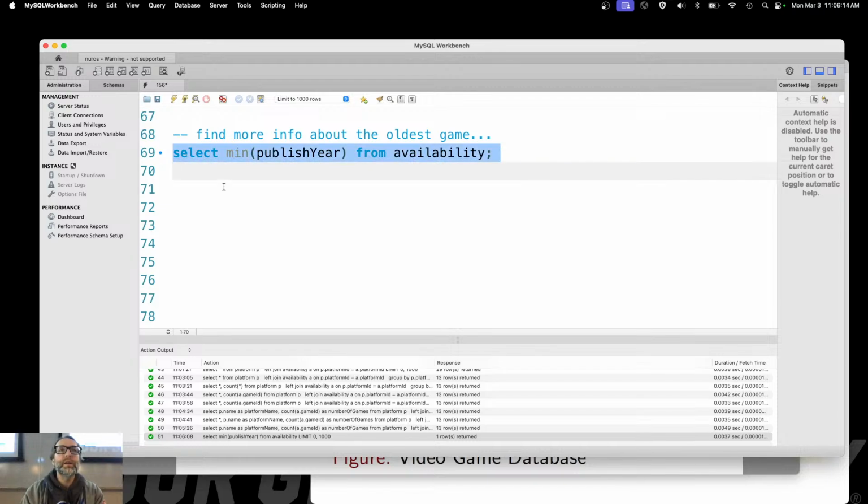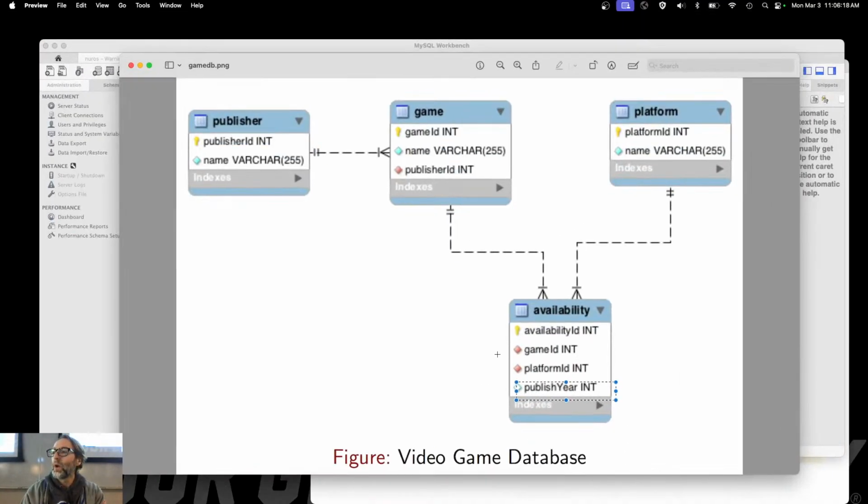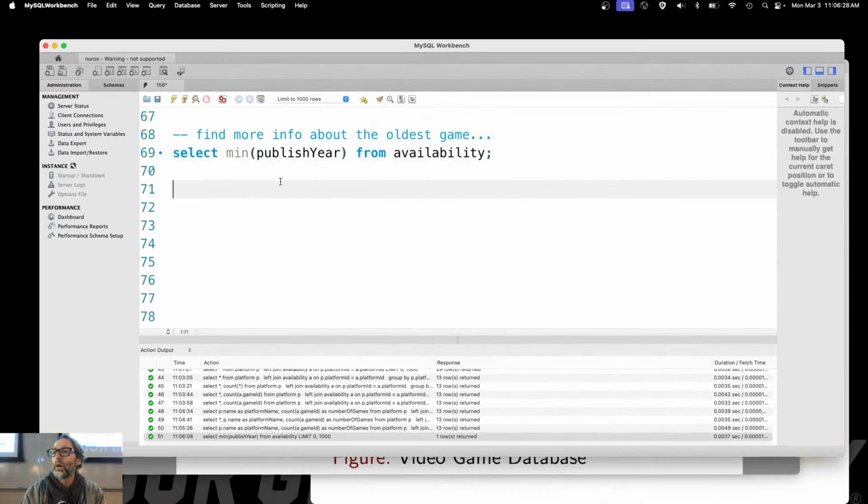But now what I want to do is actually find that game, right? I want to find the game whose publish year is equal to 1985, right? So that's going to involve joining these two tables together, right? All right, so select everything from game G, left join.